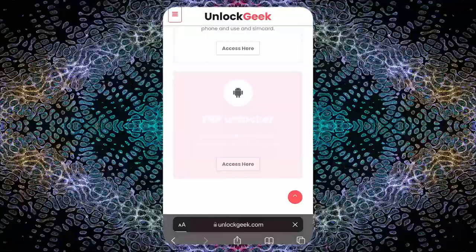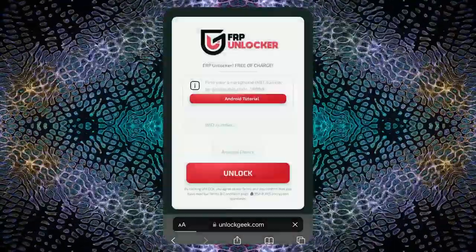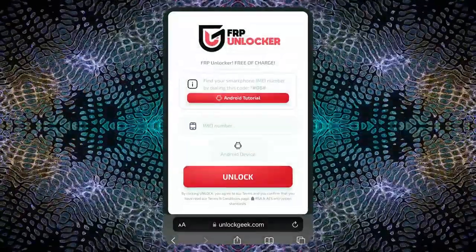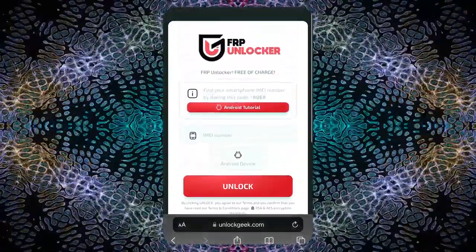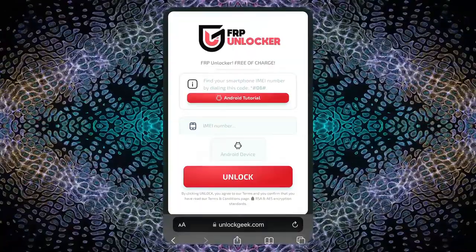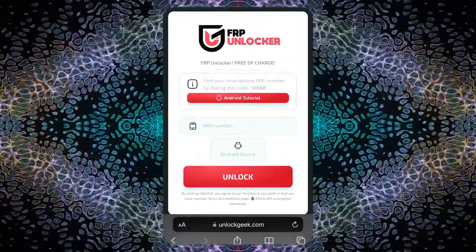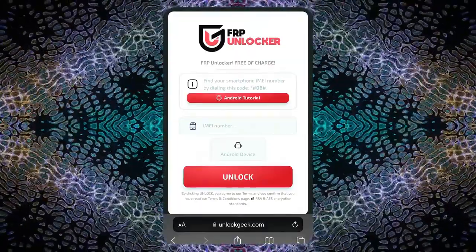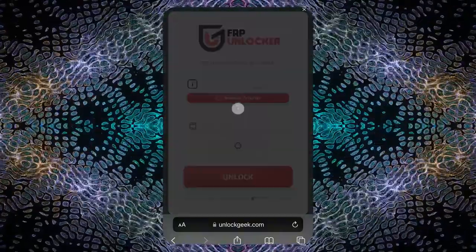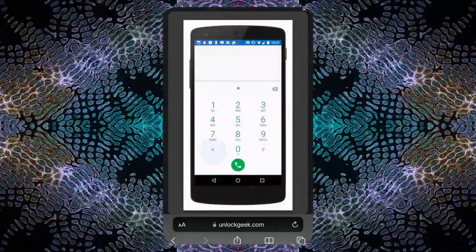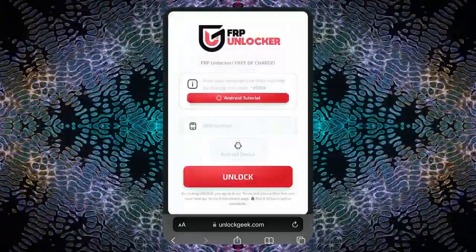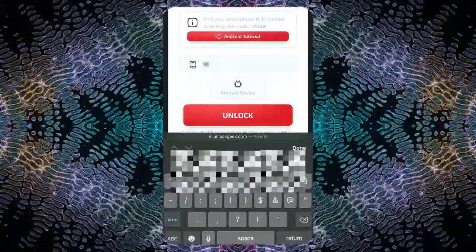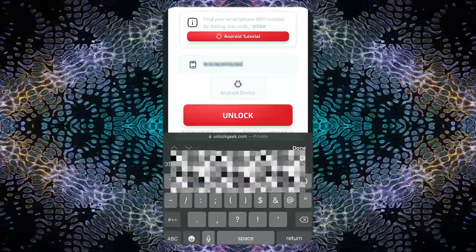Now, fill in the necessary details of the locked device. You'll need the IMEI number of the Android phone that you want to unlock. If you're not sure how to find the IMEI number, click the Android tutorial button for guidance. Once you've found the IMEI, enter it in the provided field. Ensure the IMEI is correct to avoid any issues during the process.